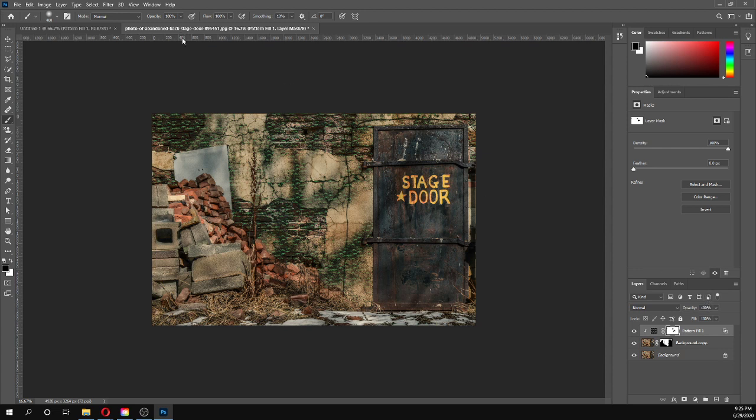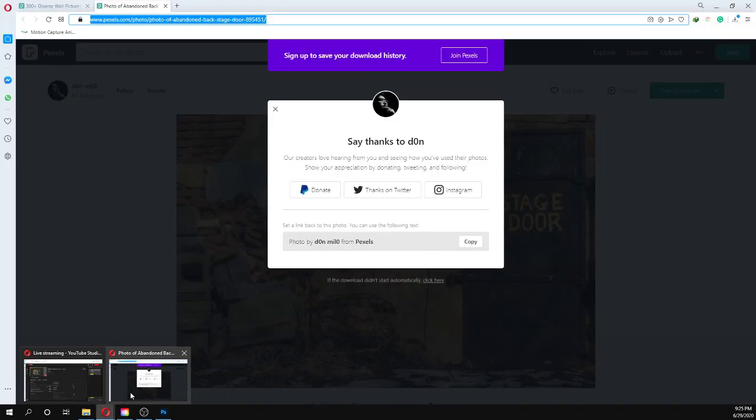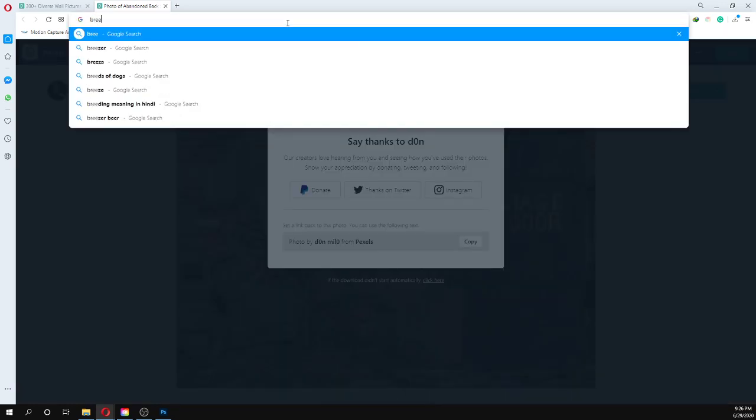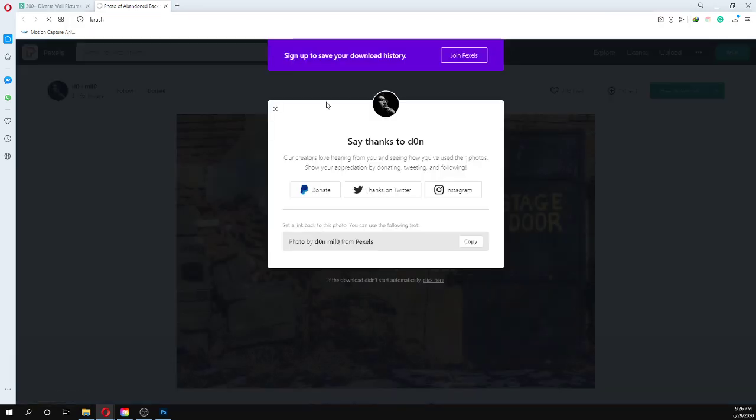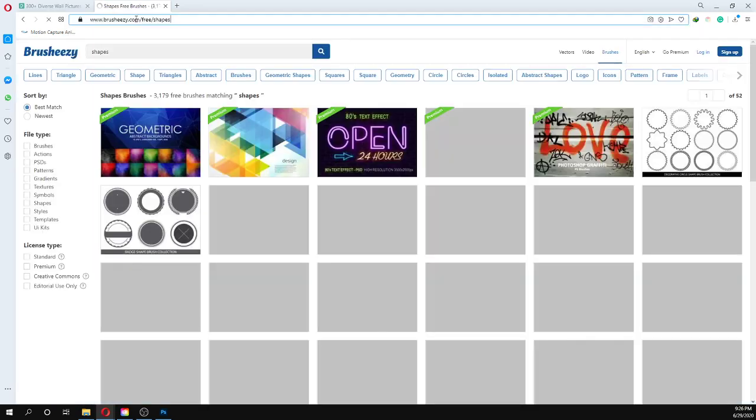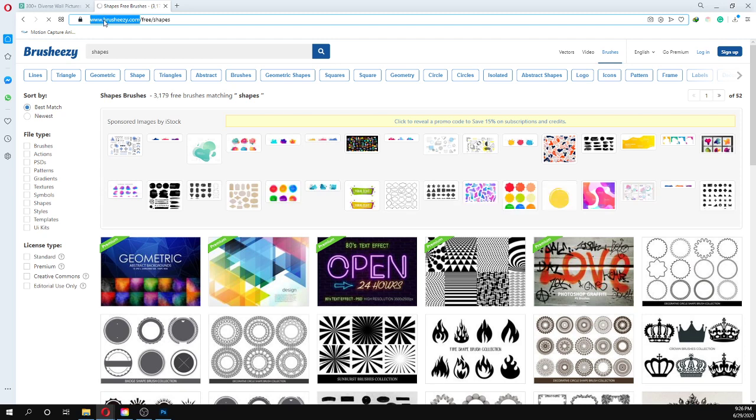Now we can also load some textures in Photoshop for free. How can we do that? For that we have to go to a website from where we can get many presets for free. I think that one is from a site, and I'm going to give you the link of this site in the live chat.